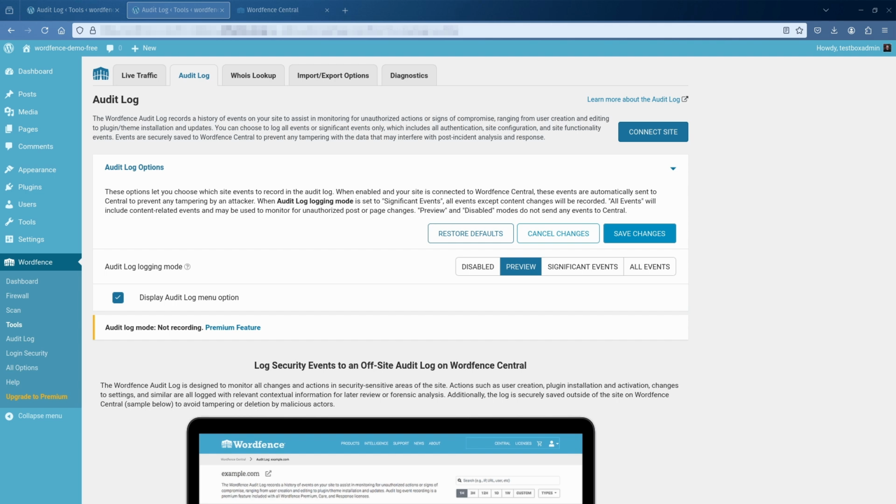The audit log doesn't upload anything for free users and is only visible in a preview mode, recording a handful of events locally, and only accessible by administrators viewing the audit log page as shown here. You can always disable the preview mode if desired by simply clicking the disabled button and then clicking Save Changes.